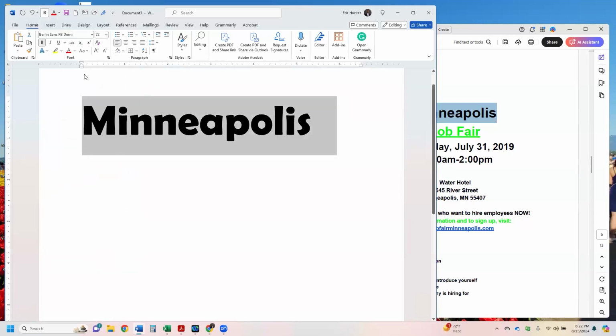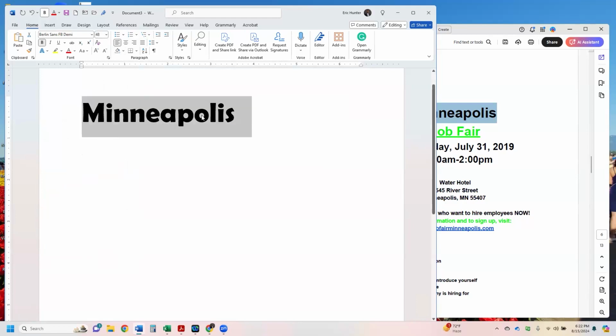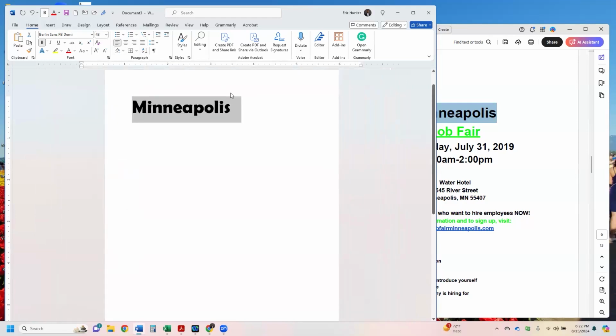It's nice and big, it's bold, but it's a little bit too big, right? So let's go backwards. Let's maybe do 36. You know what? I'm gonna do a little bit bigger, 48. Okay, so we're size 48. It's pretty big, but it's still off to the left side of the page, right? We want it in the middle of the page.